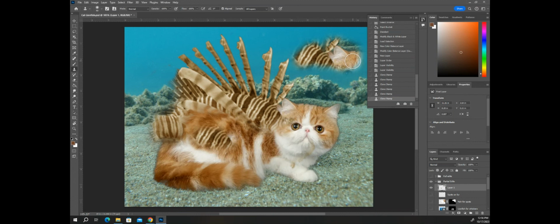I don't want the cat's ear to be copied. I just want the stripes. So when that sort of thing starts to happen, just copy a new spot. Hit Alt and copy a new section and start to add more stripes. And as you do that, it's still going to look kind of fake. There's some more things we can do.